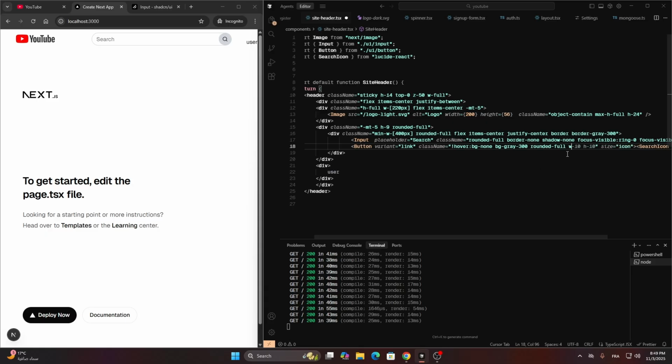The button width will be 10, no height. Let's increase the width 12, 14. Good, good. The button will be rounded only on this left corner, on the right corner, like this. So now we got the YouTube one.